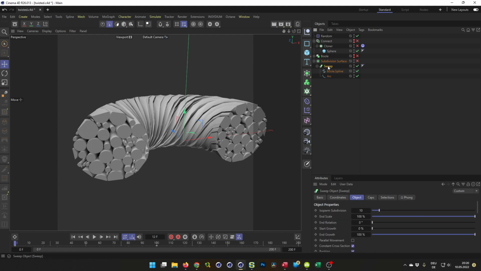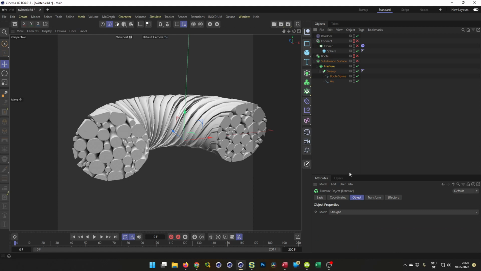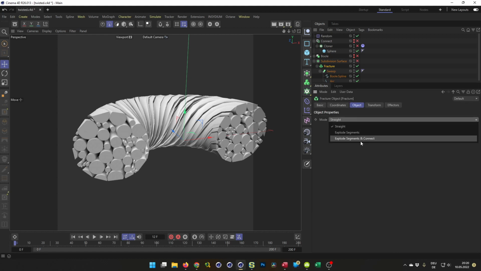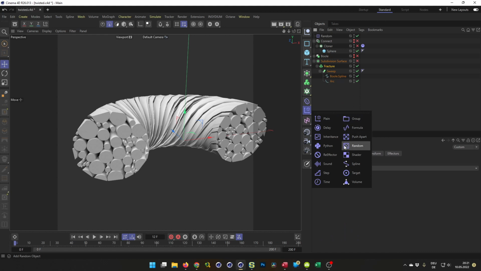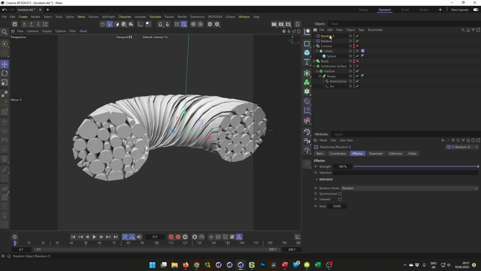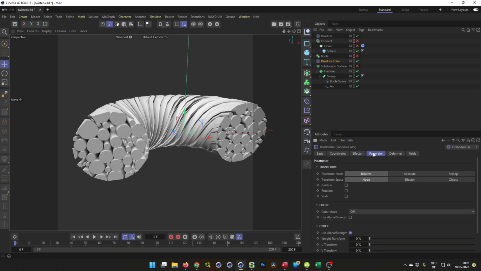When we put this in a fracture object, so here, fracture object, and in the fracture object we say connect edge and out, perfect, and select the fracture, and we need a random effector again. This is for the random color. It doesn't matter where the random effector is in the hierarchy, but just for me. And in the parameter I only want to use the effector color.